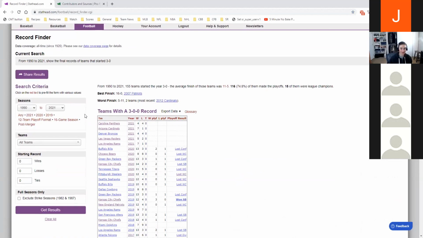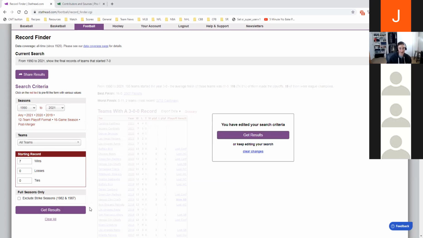And what this does is it basically lets you look through all the seasons since 1920 for teams starting with a specific record. So it's not like 7-1 or better, or 2-5 or worse, or something like that. It's actually how many times did they start exactly 2-5 or exactly 7-1. But what I like to do with this is usually look up teams like the Cardinals that started 7-0 and how they actually fared the rest of the season. So that's the cool thing.